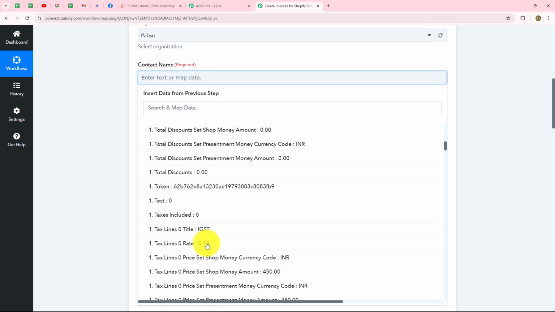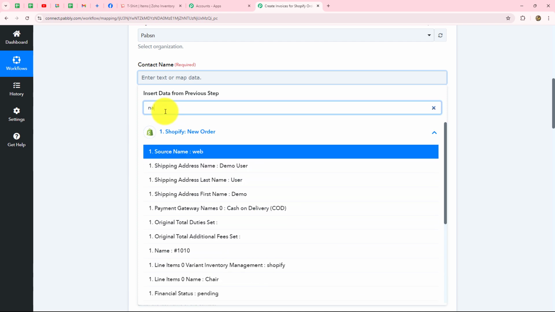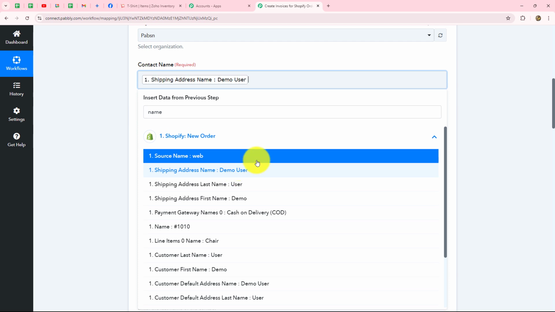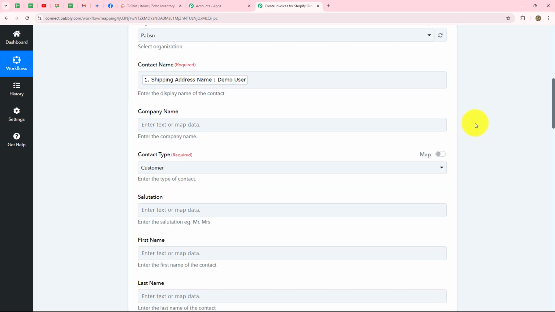Among these details, when we scroll down, here we have the name as well. So I'm going to search for the name, and you can see this is the name of my contact. I'm going to simply select it and it is mapped over here. When we map data like this, it becomes dynamic, and with each and every new response, it is automatically going to be replaced. So when we have mapped this name, whenever a new order is placed in Shopify and the response is captured, the name is going to be replaced with the name of that new customer. And in this way, we will automate the entire process.